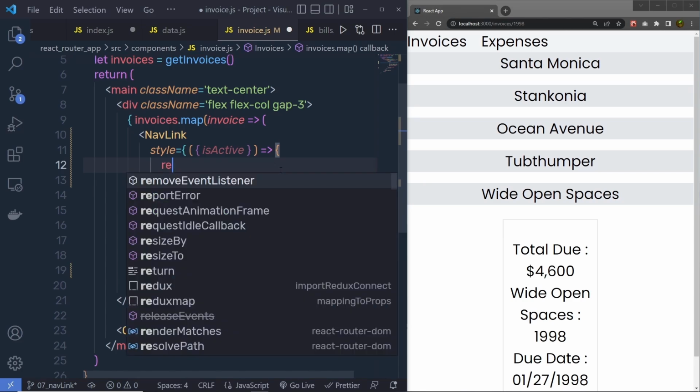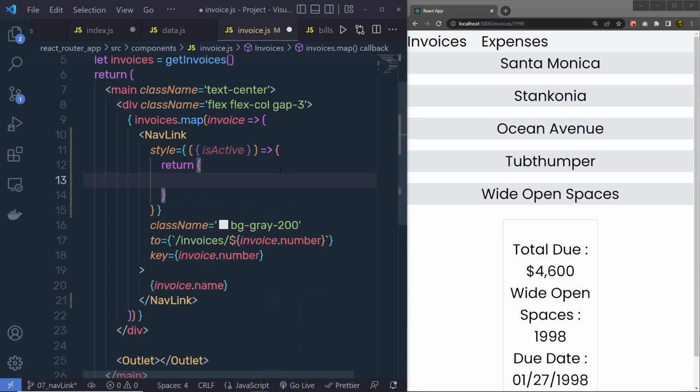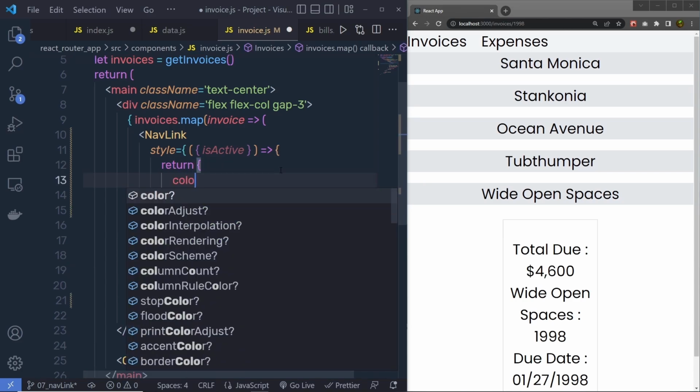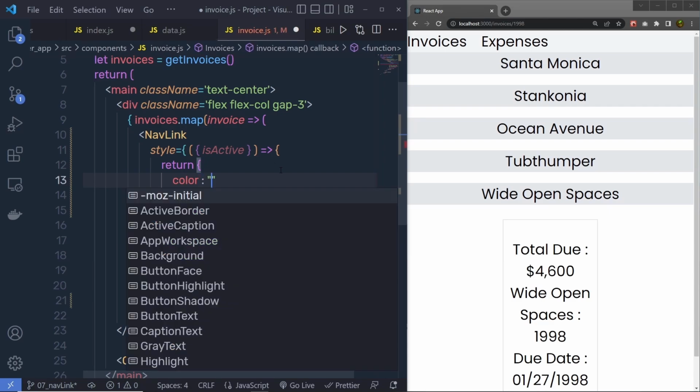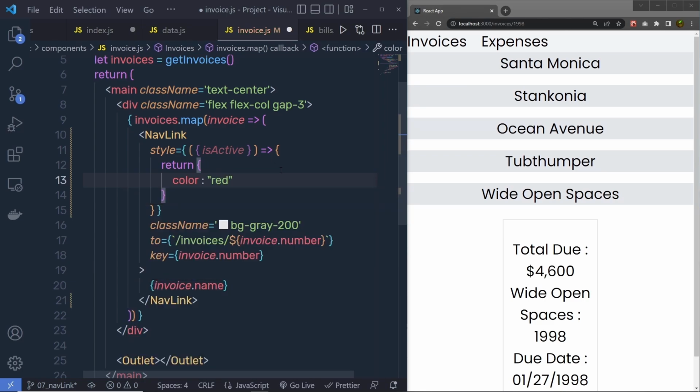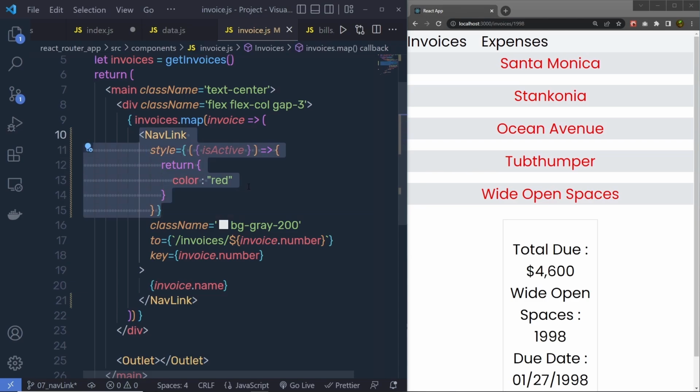Inside the style, you can return an object and change the color of the text. So I'm going to specify color, then a colon, and then specify a value. If I specify red, then this is just going to apply red color to all these links. But what if I use this isActive variable? As I said, isActive is going to return a true or false value. It's going to return true when we click on the link, otherwise it returns false.